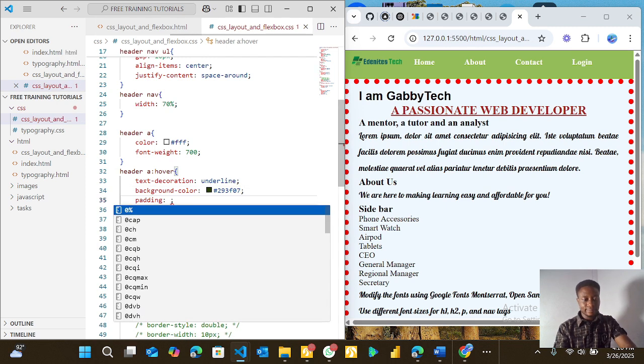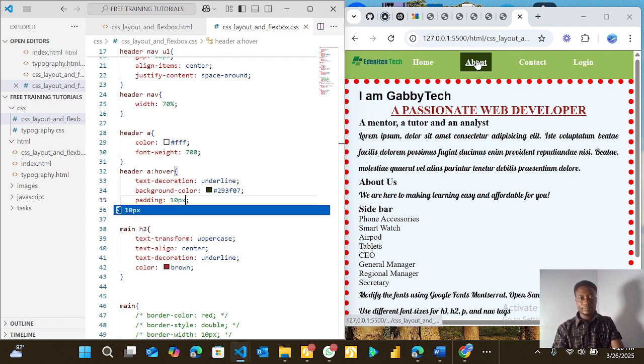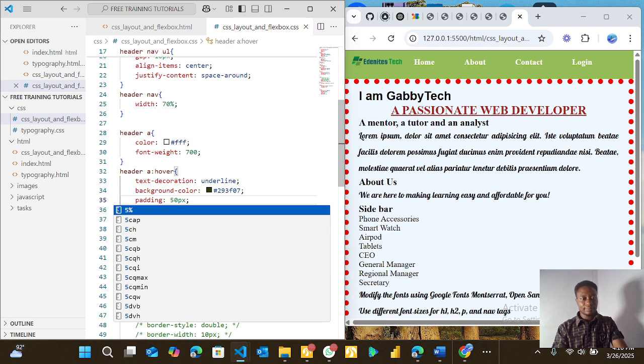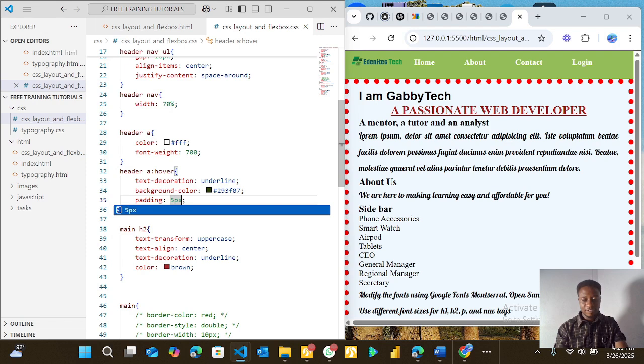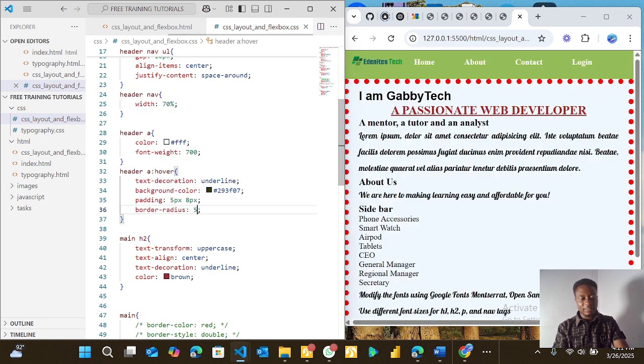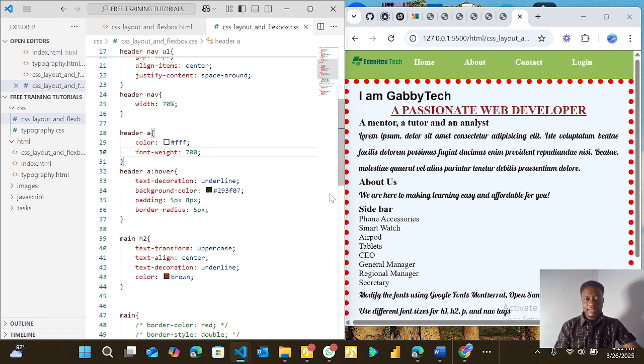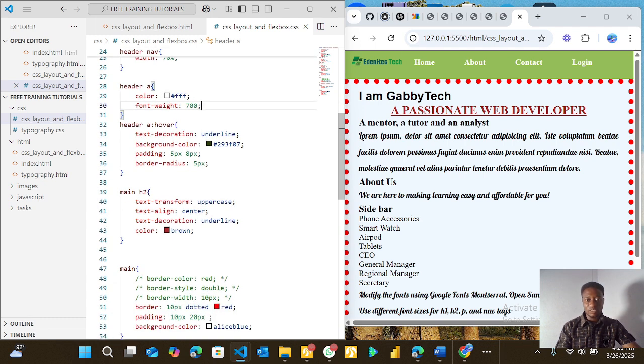Padding, 10 pixels. Maybe that might be much. Let's make it five. Five pixels top and bottom, 8 pixels left and right. And I want to add a border radius to it so that there will be curved edges round. You can see it now. All right, that's done. That's much done there.